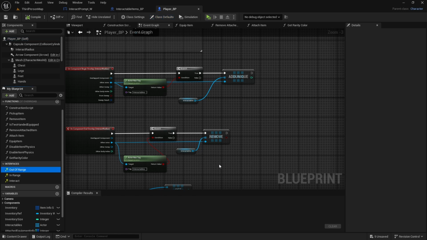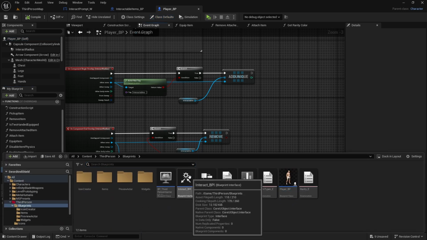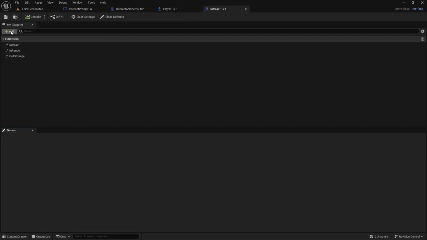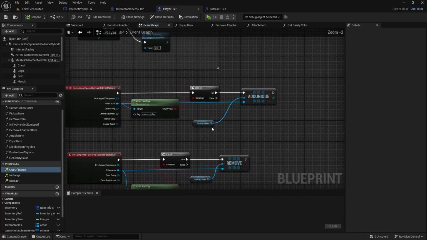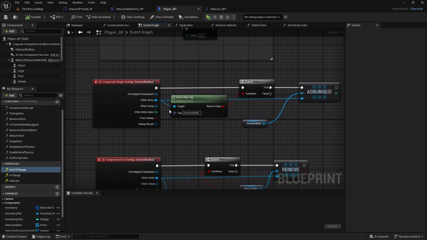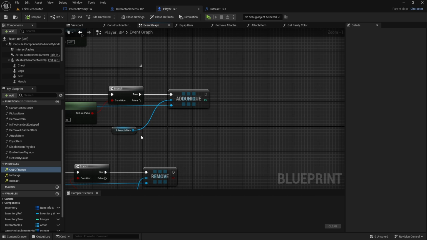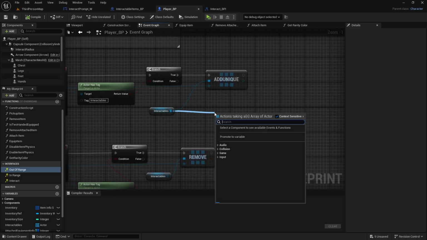If you don't have these two created, just open up your interact BPI, and here just add functions that you need. I've done mine in the beginning of the video where we created this, so we can just, on begin overlap, when we add the first interactable in the array, we can get it.